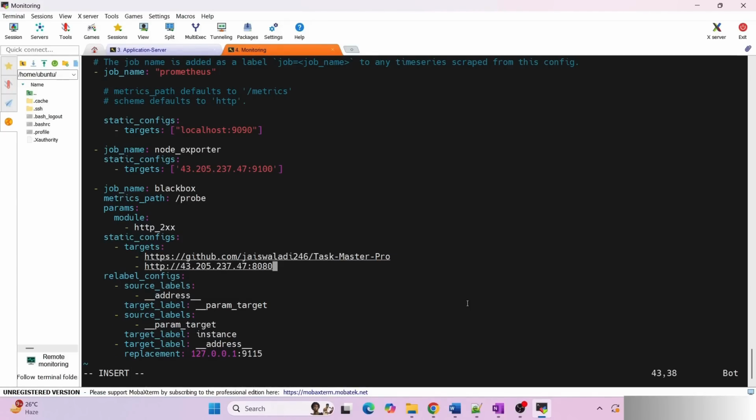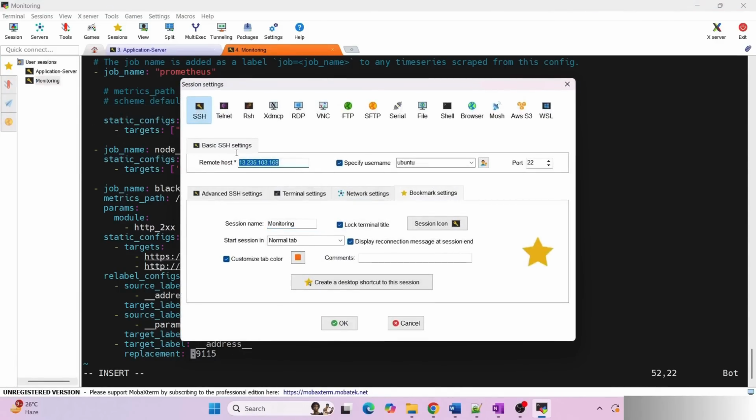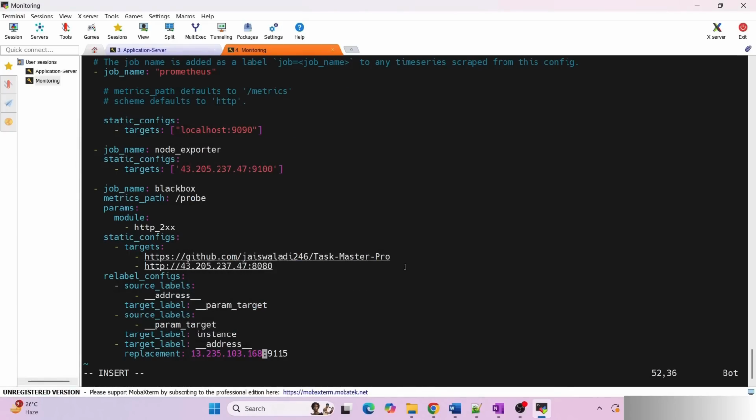At the end, in the replacement section, you have to add the URL for Blackbox. One thing you might notice is that we have not yet installed Blackbox, but still I'll add the URL of the monitoring server, because that's where we are going to install Blackbox. Okay, and I will save this.